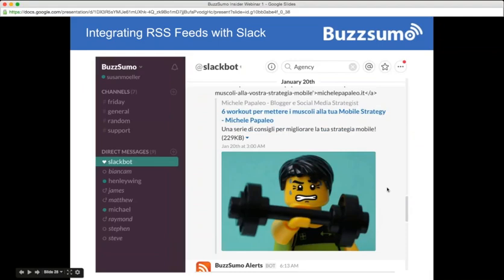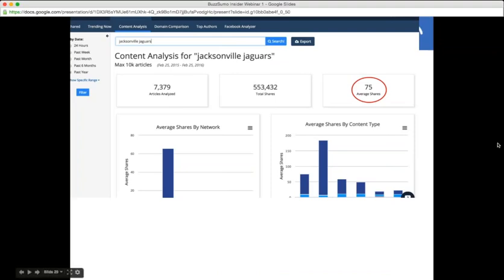And the next thing you know, you have those alerts. This is one that's coming directly to my Slack channel. It's pulling content in so I can see it as it gets posted. So keep in mind that you can integrate your alerts and our trending feeds with your Slack channels if that would be helpful for you.